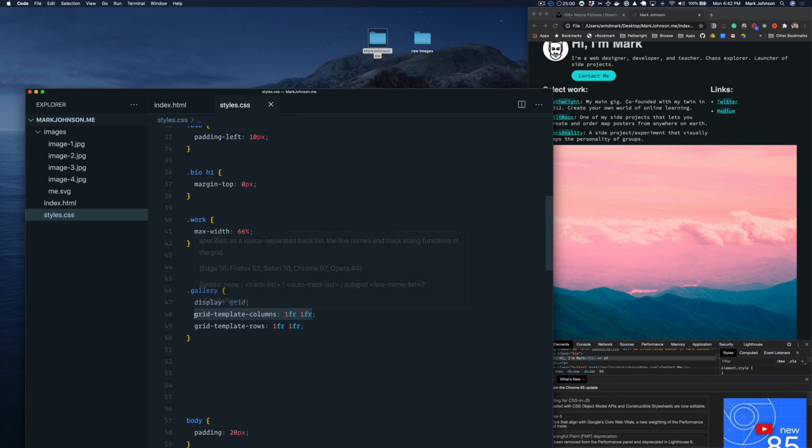And so I'm telling it on the column side, make 2 slots. So I've got 2 values here. I could do as many of these as I want. If I wanted to do 4 slots, I could do 2 FR, 3 FR, whatever. Or it could all just be 1 FR. You can configure, or 20 pixels. You can configure that grid to have as many spaces in it as you want.